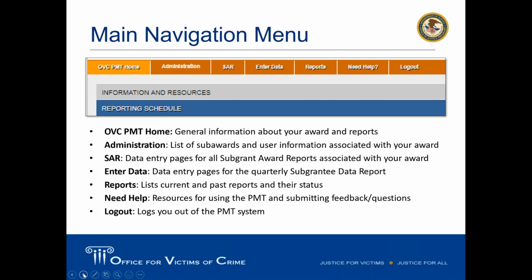Administration: list of sub-awards and user information associated with your award. When we sent you those award letters, they also had your VOCA award numbers, so make sure that everything we have entered in this system is correct from that page. Your SAR: data entry pages for all sub-grant award reports associated with your award. In this system, it's going to show you every VOCA award that you have had and currently have with OAIV.